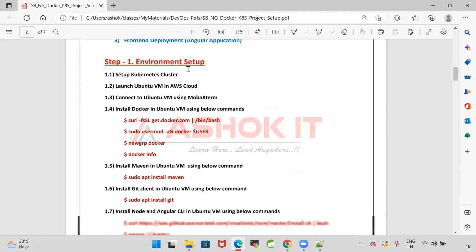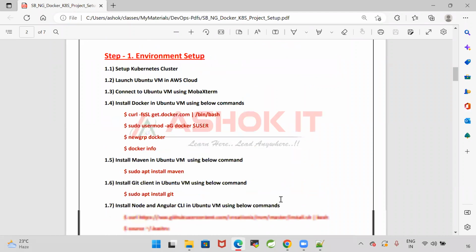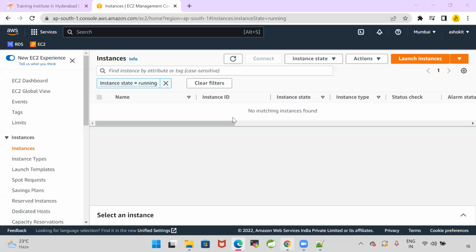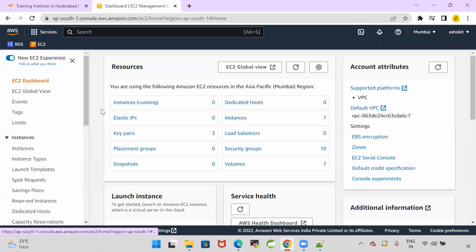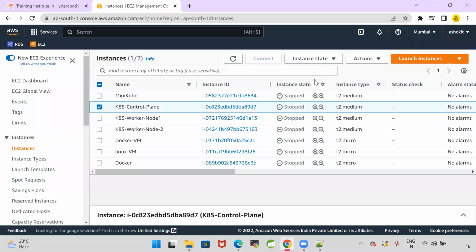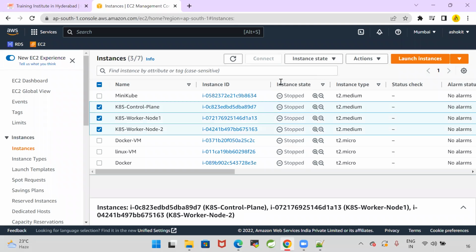Set up Kubernetes cluster. Kubernetes cluster setup is a time-taking process, so I have not given that in the document. I have given you a separate document for Kubernetes cluster setup. Here I have Kubernetes cluster already configured in my AWS account by using KubeADM. One control plane available, 2 worker nodes are available. Let me start my Kubernetes cluster.